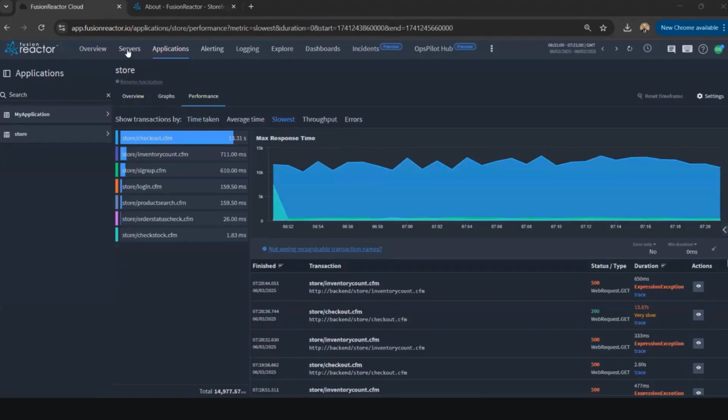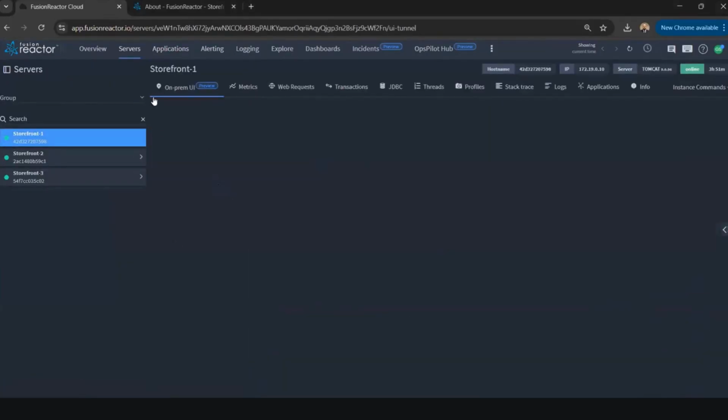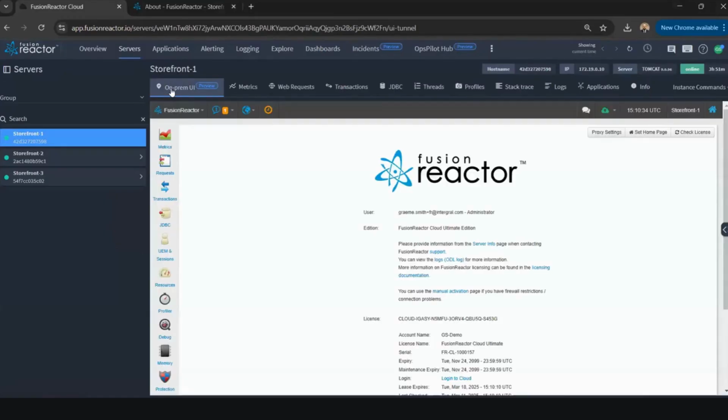We also, as I say, have built a tunnel. So if I go back in, let's say to the storefront here, you'll see this will come up straight away, the on-prem UI. So what I'm doing here, this is not data sent to the cloud. This is me actually looking at the data that is on my system, because I'm running through a tunnel directly to the agent on the system.